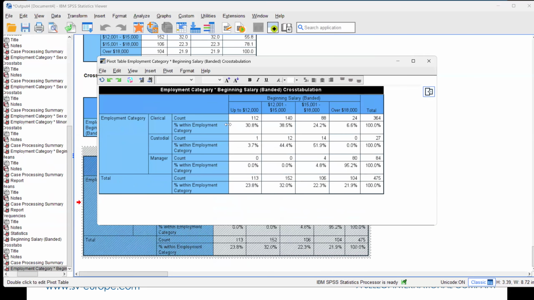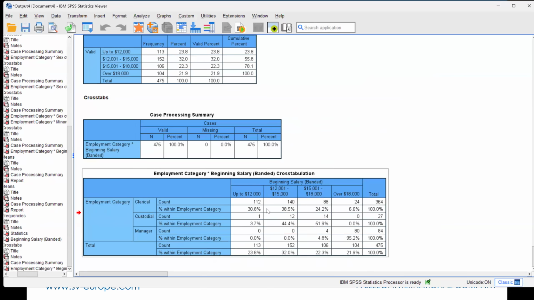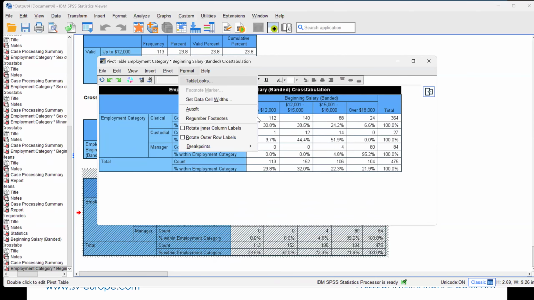I can interact with these tables. I can make them a little bit wider, so I can change the appearance of them. In fact, I can right click on them because the table appearance can be formatted, and you go to table looks.